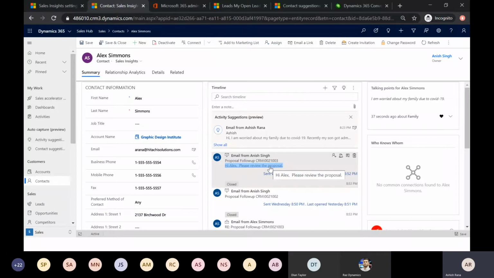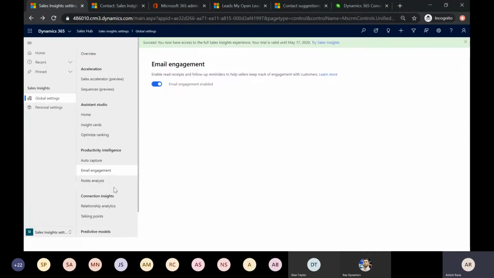I know many of my customers look for this, they want to create a follow-up task with this email. So without opening this email, you can just simply click on that blue link and create a follow-up task for this email. Or using the email engagement function, the system will automatically create a task for you after a certain date, based on the selected date you chose.